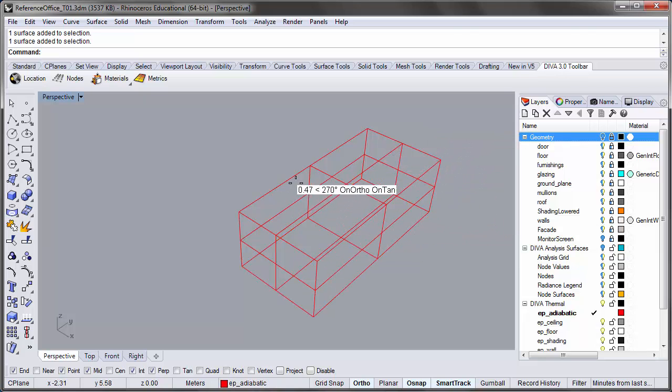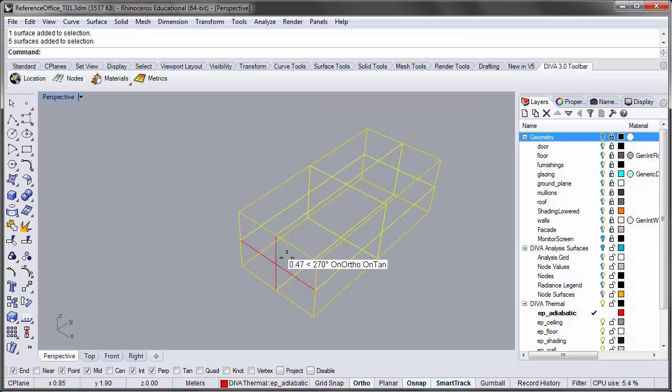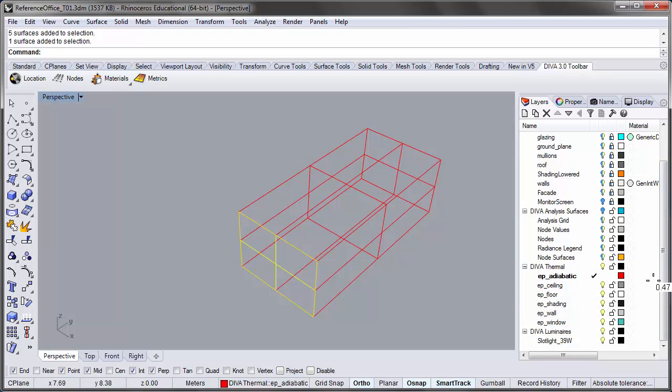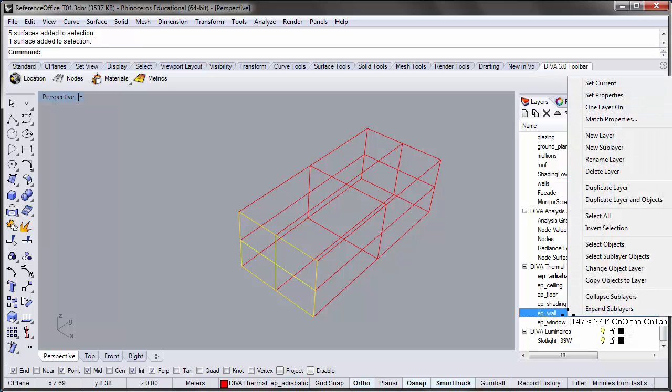And I'm going to keep all of the outer floors, walls, and ceiling as adiabatic, but I'm going to change the outside wall to a wall in EnergyPlus. And so I'll change its layer from adiabatic to EP wall. And I'll do that by right-clicking on it and saying change object layer.